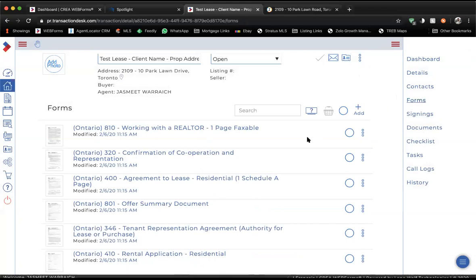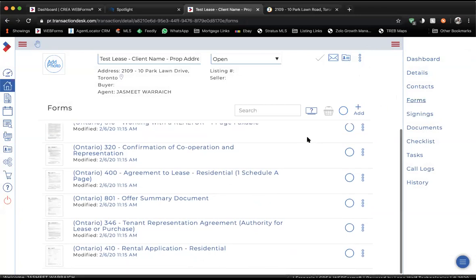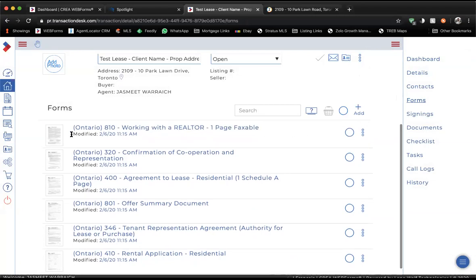So we're in forms. Because we chose the lease template, all of the forms required for this particular transaction have been populated for us. So, you don't have to individually choose forms for particular transactions. If you choose the template that's correct to the transaction, everything is populated for you. This also includes standard clauses.